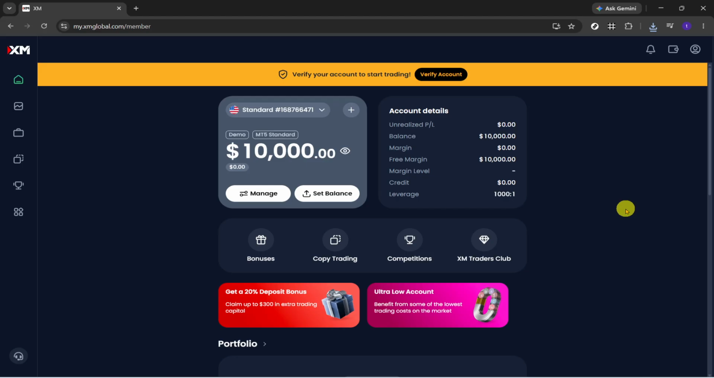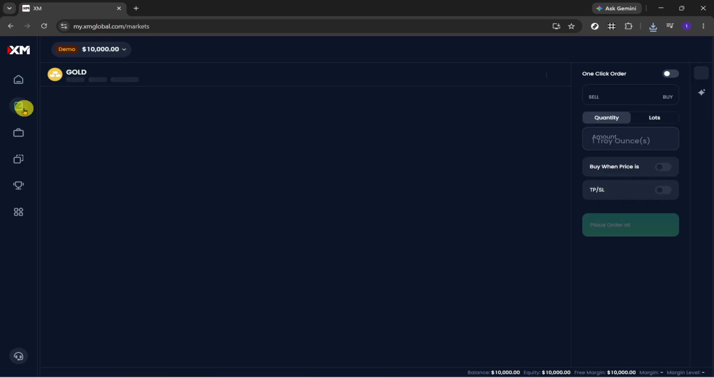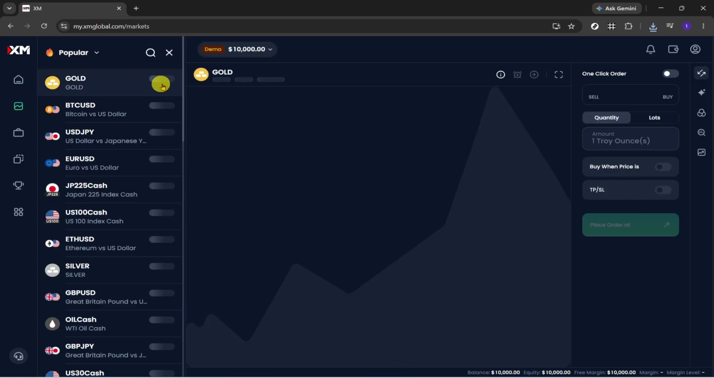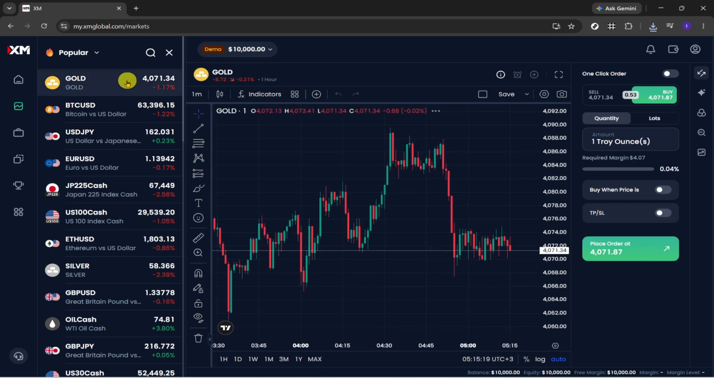If the page takes a moment to load, give it a few seconds so all menu options appear properly before continuing. Once you are on the platform, click on Market. This section is where you can explore the instruments and trading opportunities offered on XM. It serves as a central area for viewing available markets, so it is a good place to start if you want a broad look at what the platform provides.